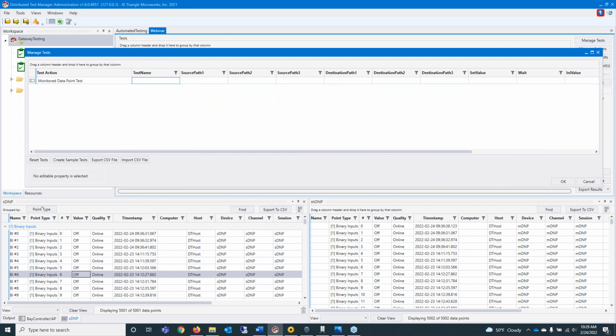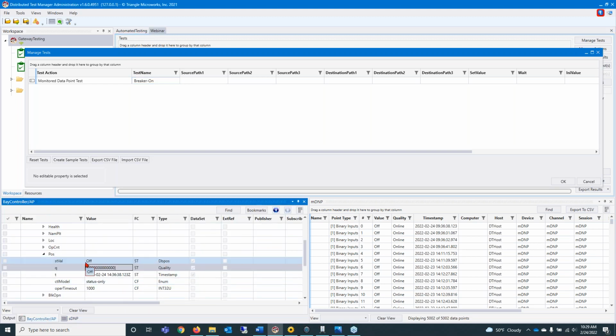So the test name is going to be breaker on. Okay, so I'm gonna go ahead and interact with this breaker position here. Now I could go through and click through and type in each of these things, but since we already have the source of where the data is coming from and the destination of where it should end up, we can actually just grab the value and just drag it in. And it'll go ahead and format it for you for what's necessary. For 61850, you only need path 1 and path 2. So we'll look at the destination now.